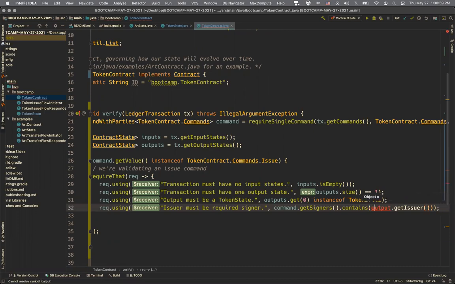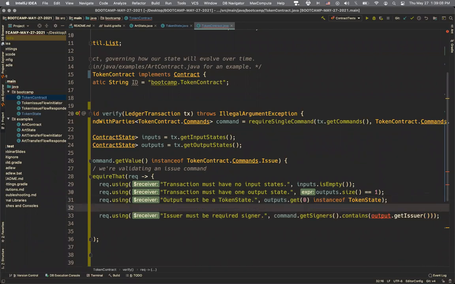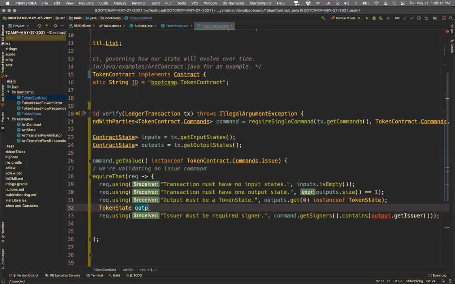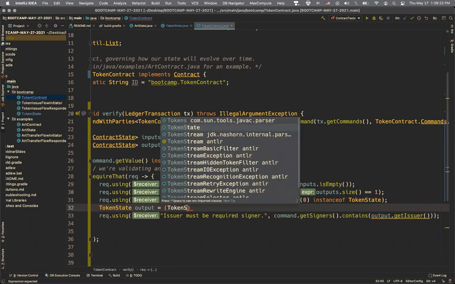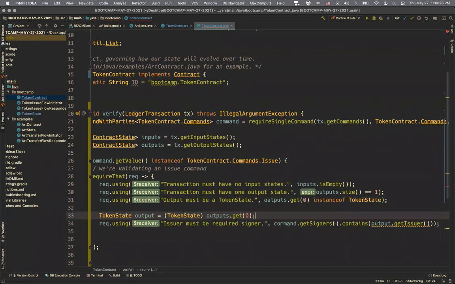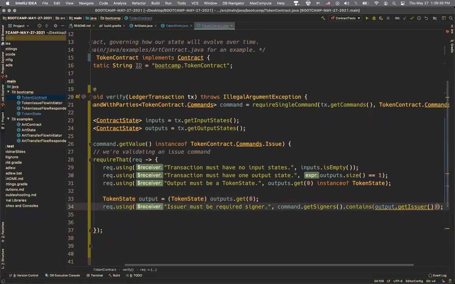I'm just wondering why output is red here. Oh. What is the, oh, I forgot something. This is what I get for writing code without thinking. I'm going to create a token state output for convenience here. I'm going to cast it to a type of token state. What I'm doing here is I'm just creating a reference to the actual token state included in the transaction.